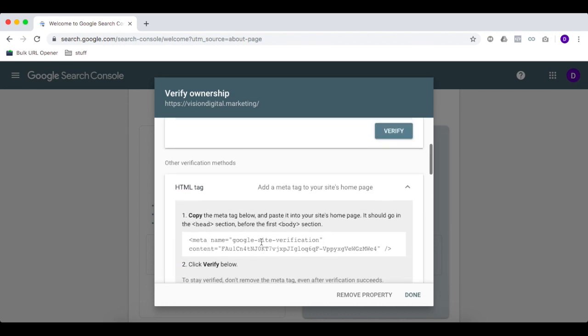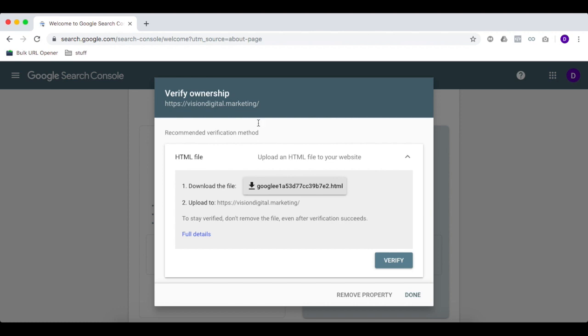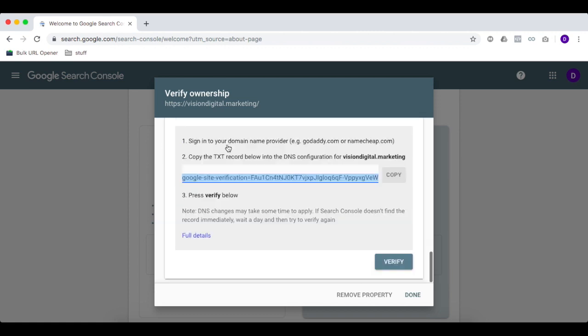If you are having an issue with all of this, getting it verified, contact your web developer or your IT team, or alternatively feel free to contact us here at Vision Digital and we will have a look at getting that all attached for you. But once you've done that, just click verify.